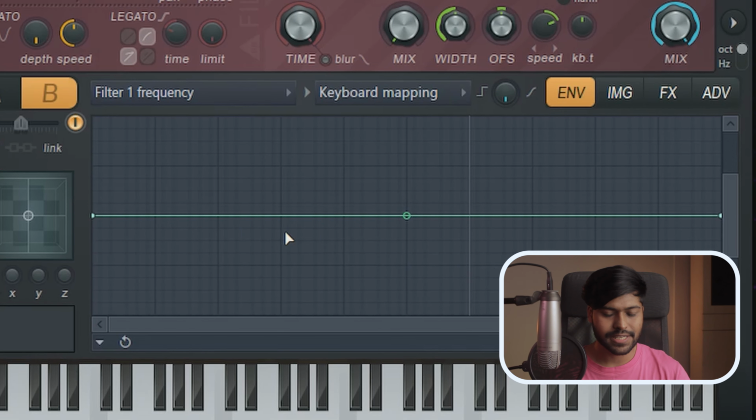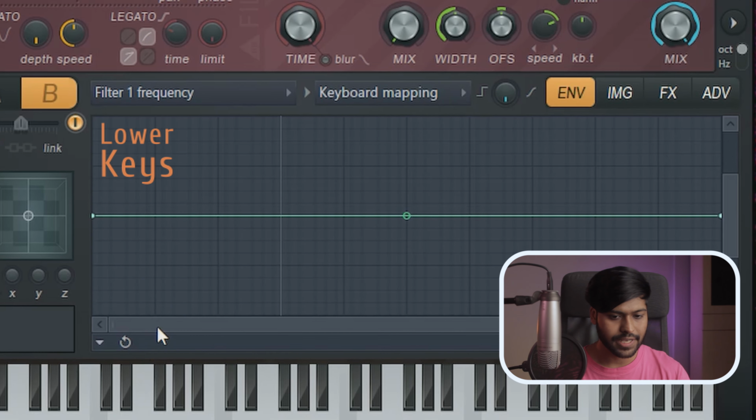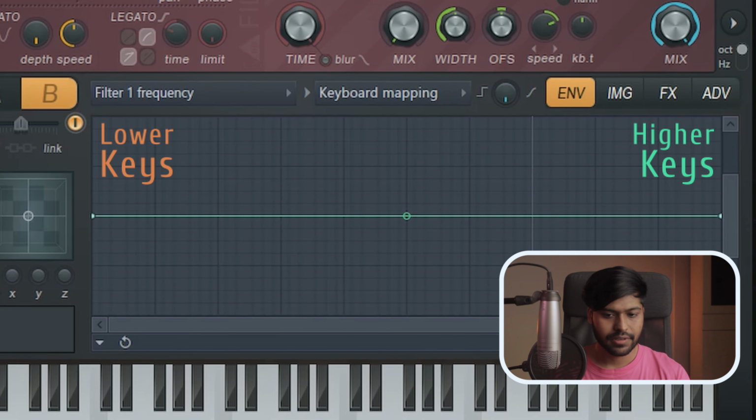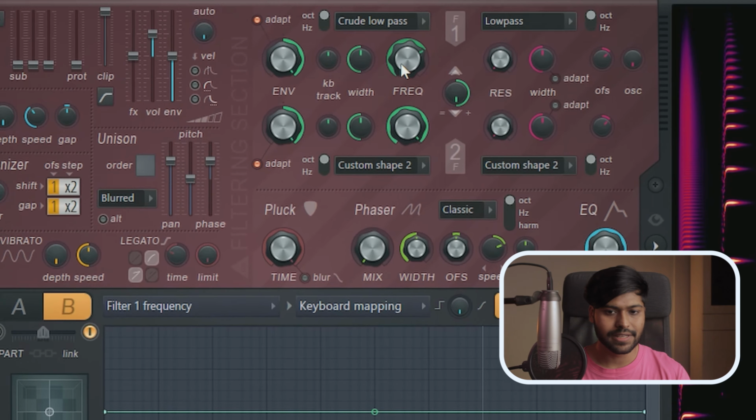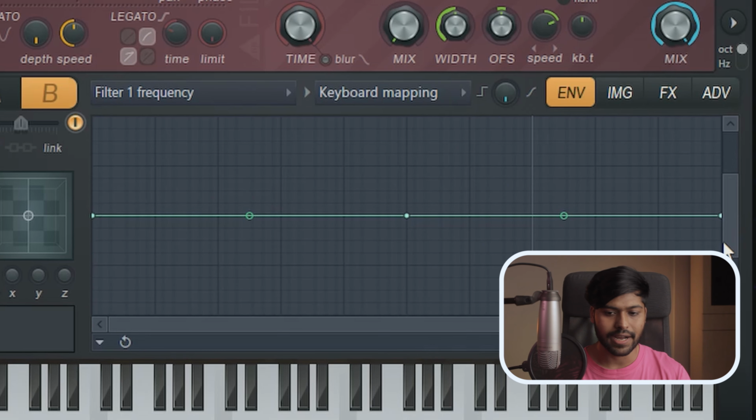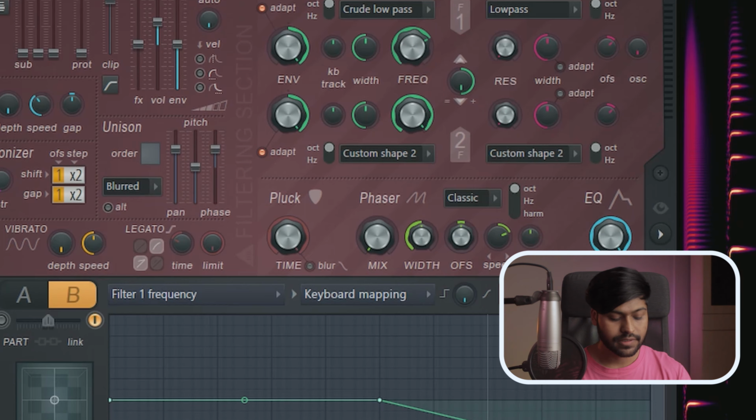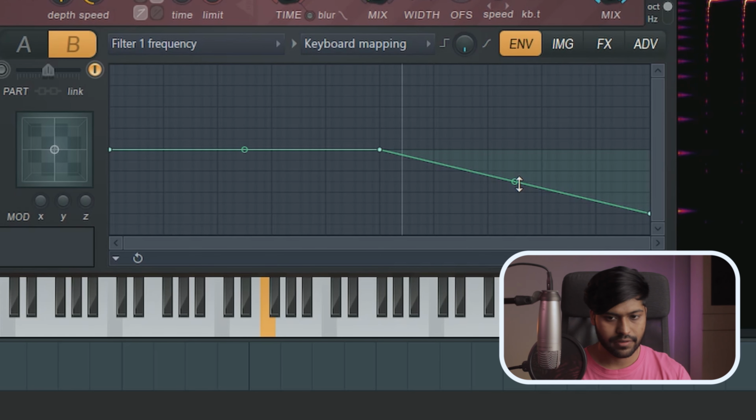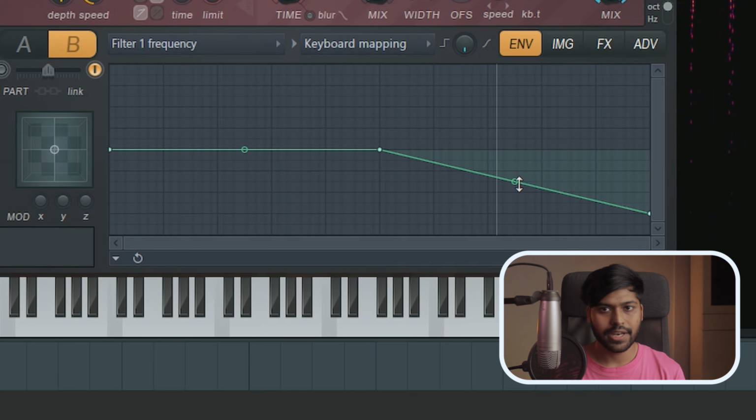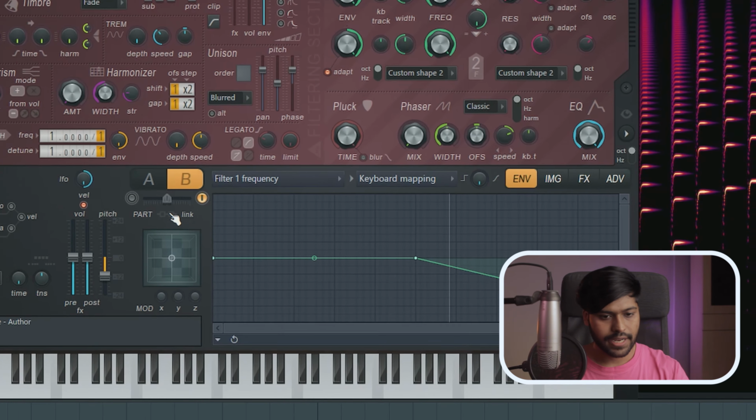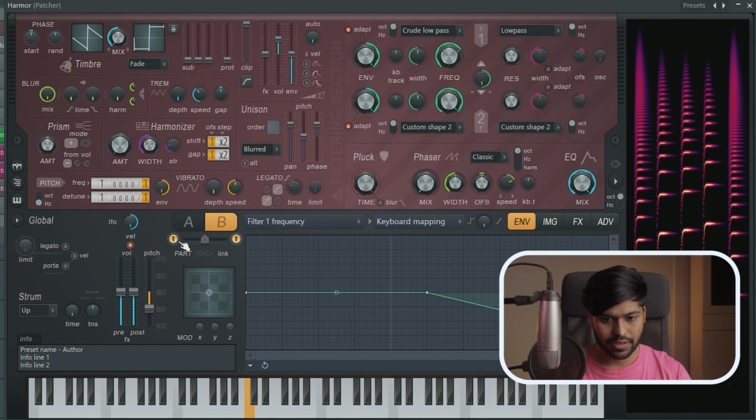The way this graph works is the left hand side represents the lower keys and the right hand side represents the higher notes. The value you select in this graph is basically this knob's position. So to reduce it when I hit the higher notes, what I can do is create a graph like this and reduce it like so. So whenever I hit a higher note, it will reduce the value of this frequency 1 so that it is a little more muffled. And you can already feel that. And I'm going to set it with part A engaged.